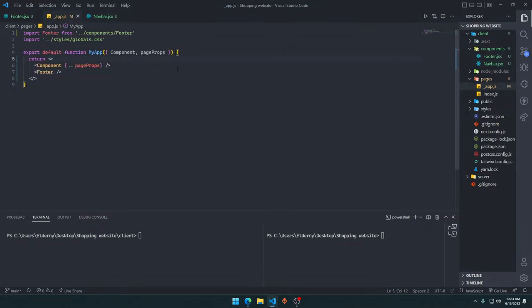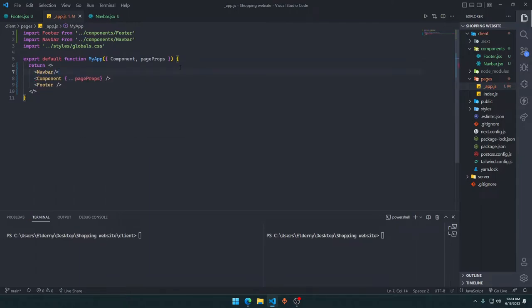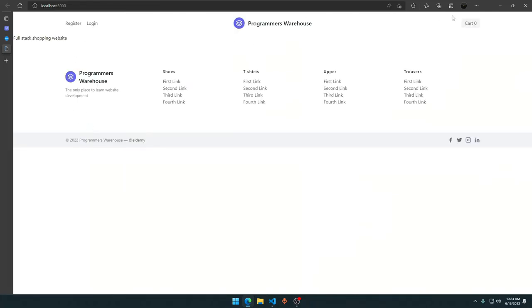Go back here, import navbar like that, and if we now start our next application, okay, we should see our navbar right there, right? So this is our navbar, this is our footer.